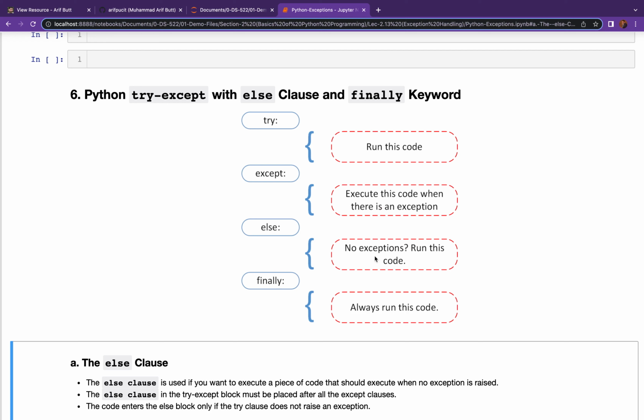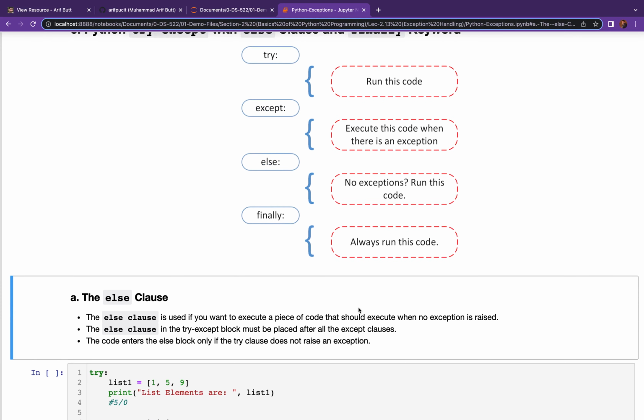Let me repeat again. Once you use an else clause with the try except, the code inside the else block will be executed only if no exception is raised. And in case some exception is raised, then this code will never get executed. And as far as this finally is concerned, we place that piece of code over here which we want to always run. Whether an exception is raised above or not, the code over here should always execute, then you should place it in finally. And normally we put the normal cleanup code over here. So let's see an example of the else clause first.